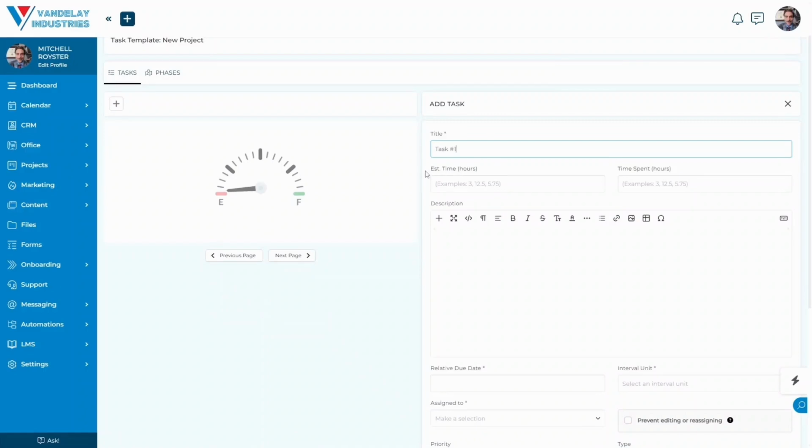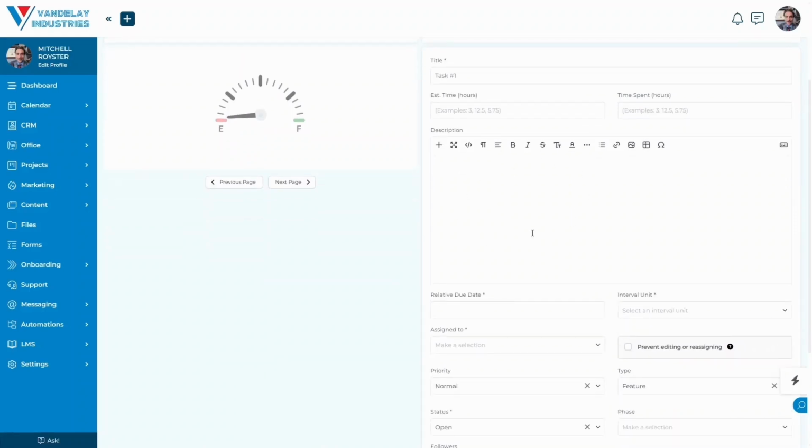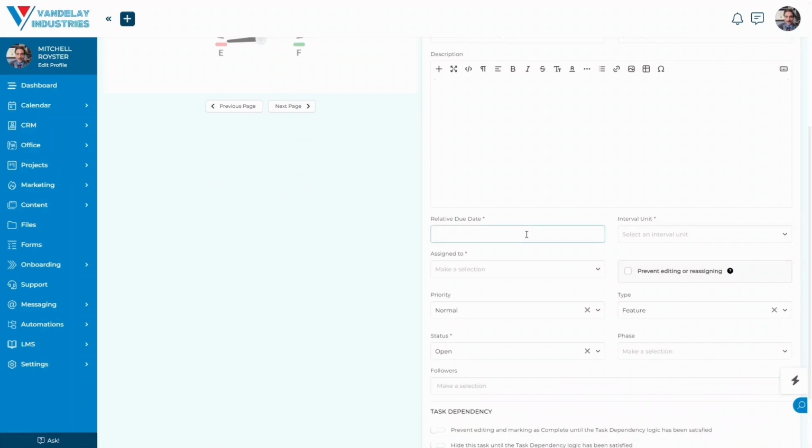Same with this, we can put the estimated time that it will take for us to complete this task and whatever hours we've already spent. If we did already spend some hours on this task, we can put a description here. Relative due date as well, we'll say 1 week. We can also assign this task to a particular person and prevent editing or reassigning of this task.